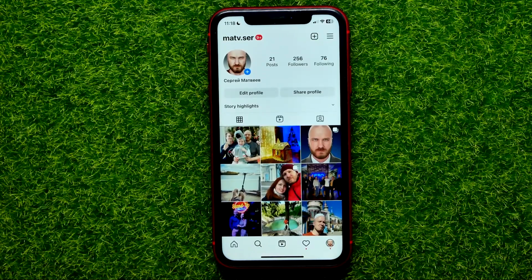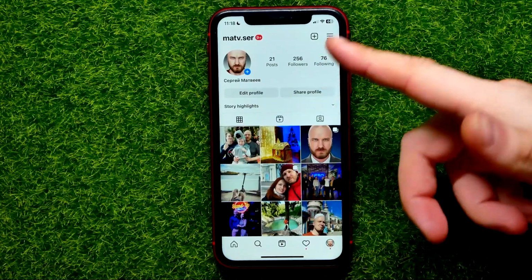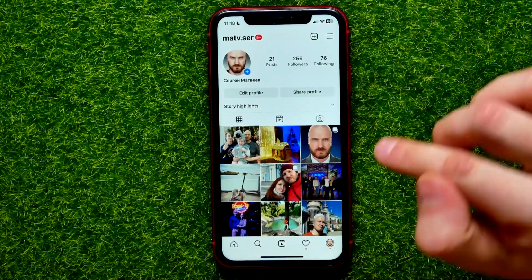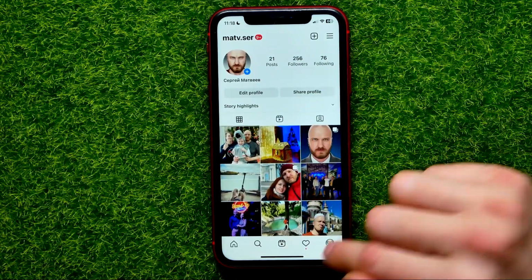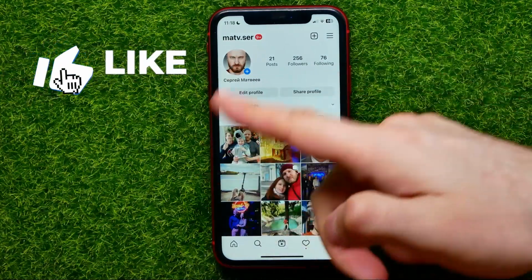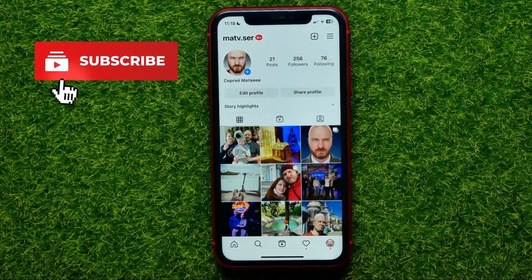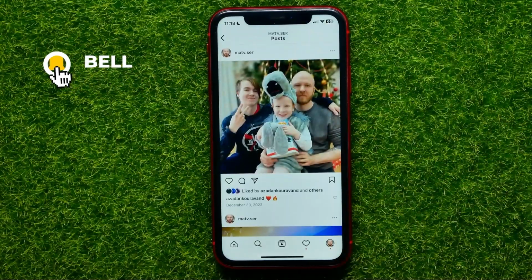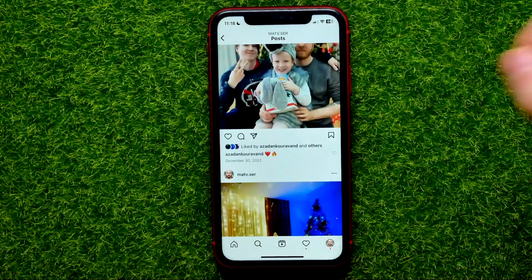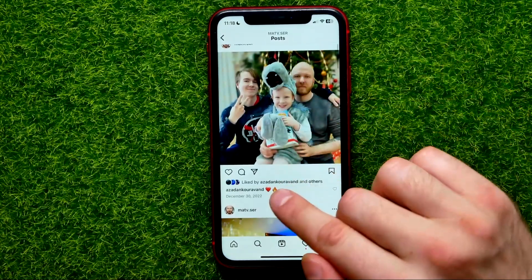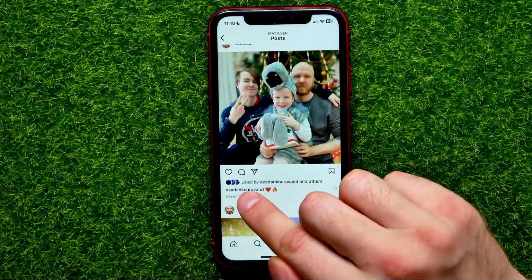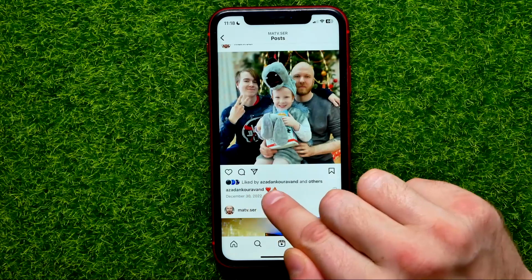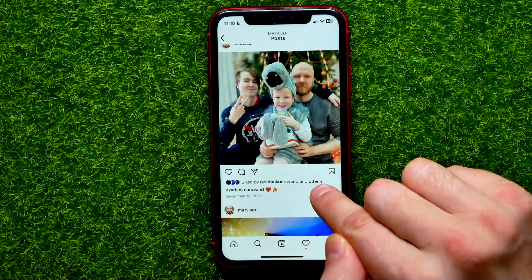So let's begin. First open up the Instagram app and then hit right here at your profile picture to open up your profile page. Then you can open up any post, just tap on that, and as you can see, just underneath the post it says that it's liked by that user and others.